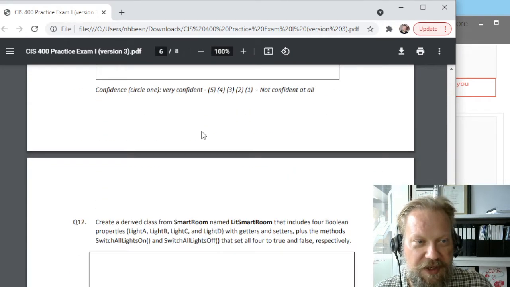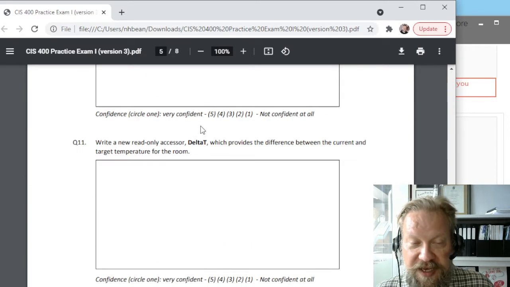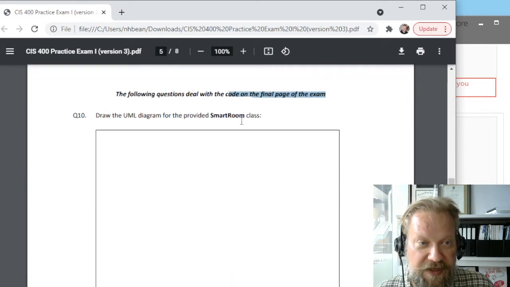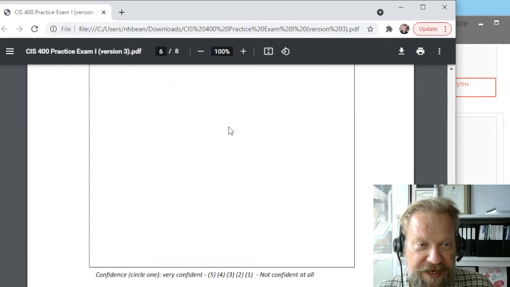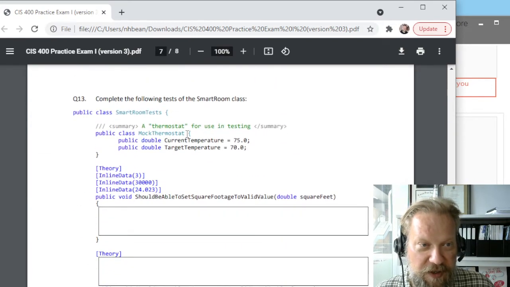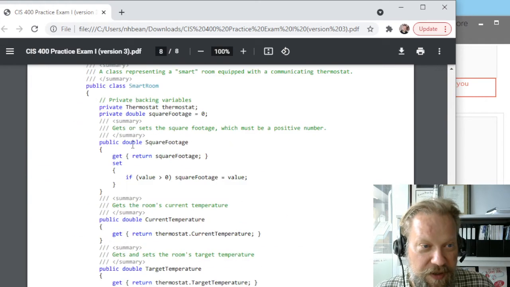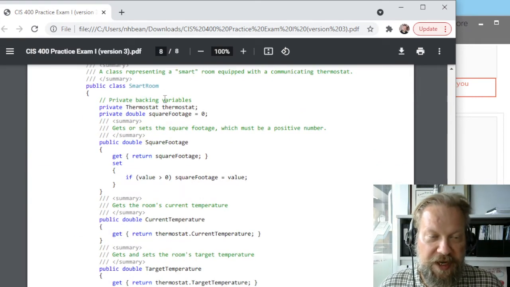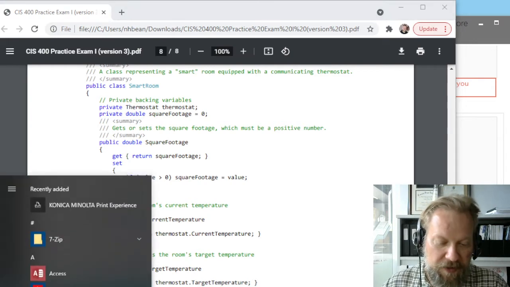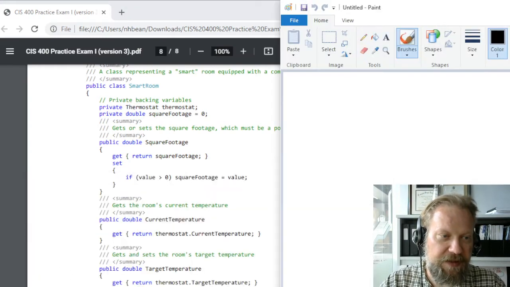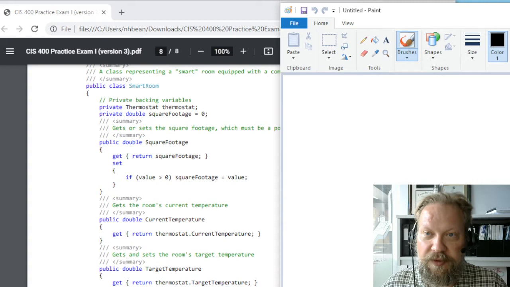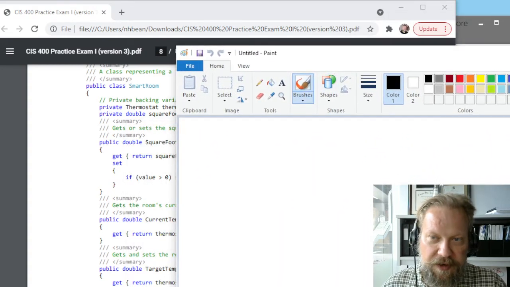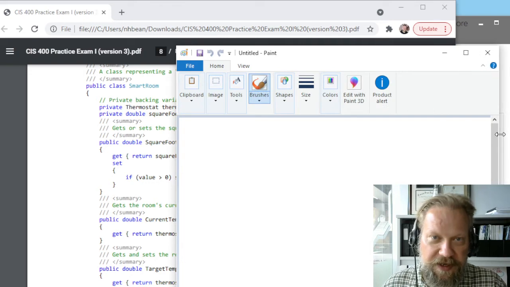And you notice there are a bunch of questions here. They all reference that last page. Okay, so the first one, draw a UML diagram for the provided smart room class. So this is our smart room class here. And we want to draw a UML diagram for this. So I'm going to fire up Paint, bring a little Paint window over, and we're going to draw ourselves a little UML diagram.